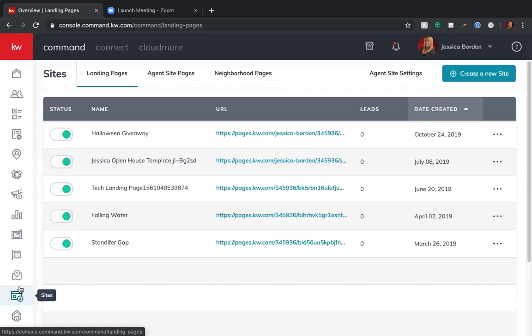When you click on sites, you all may not have anything that shows up right here on landing pages. It's probably blank unless you've been created like I have, okay? So you may have nothing, and that's all right. This section of the KWCommand platform is going to be a place where you can house individual landing pages that you use for lead capture. We're not talking about that today, though, okay? You can house the agent site pages, so the different pages that are on your actual agent site, and then an index of every one of your neighborhood landing pages that you have created for your people. So you have all three of those things there.